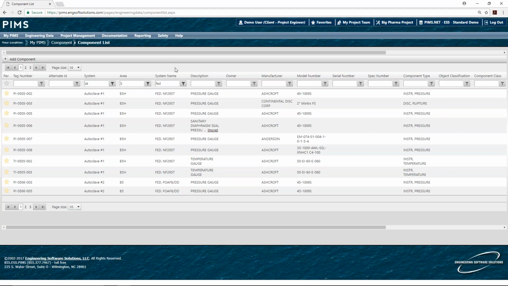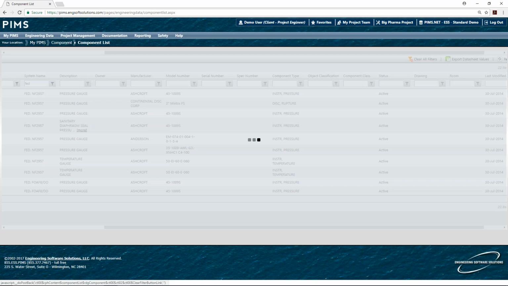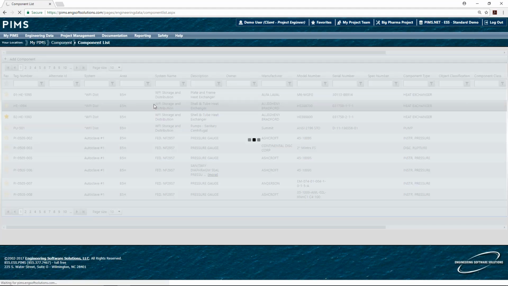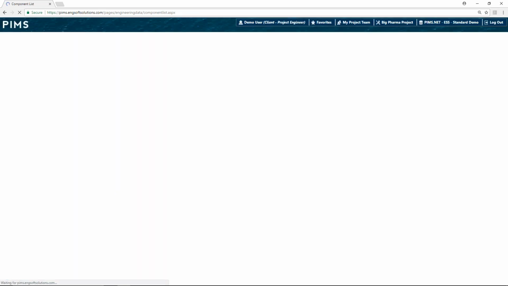And to make clearing all the columns easier, you can click the Clear All Filters button. And then to view the item's complete details, click an item. And once you view the details, clicking the blue return button, it looks like a backwards play, takes you to the grid again.